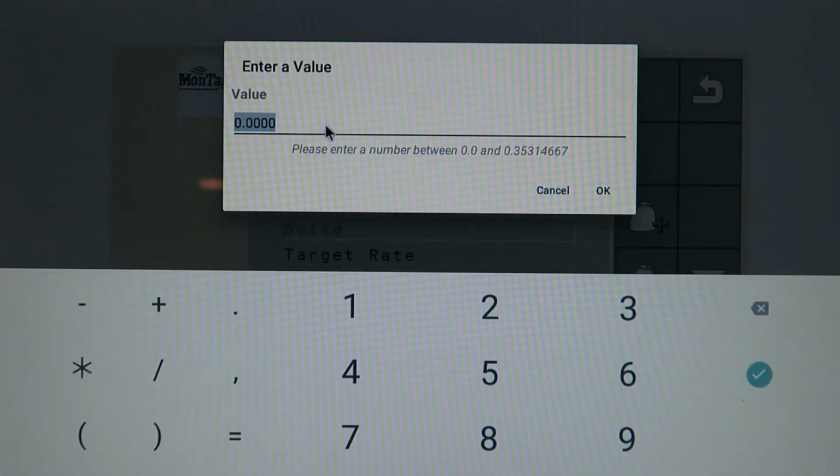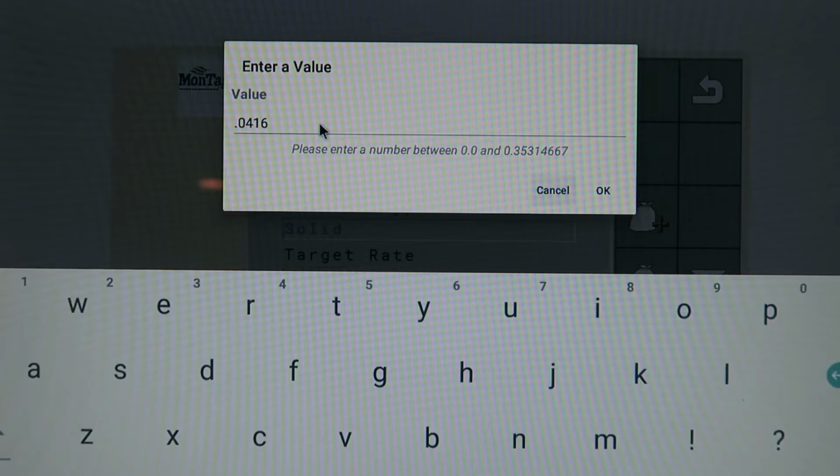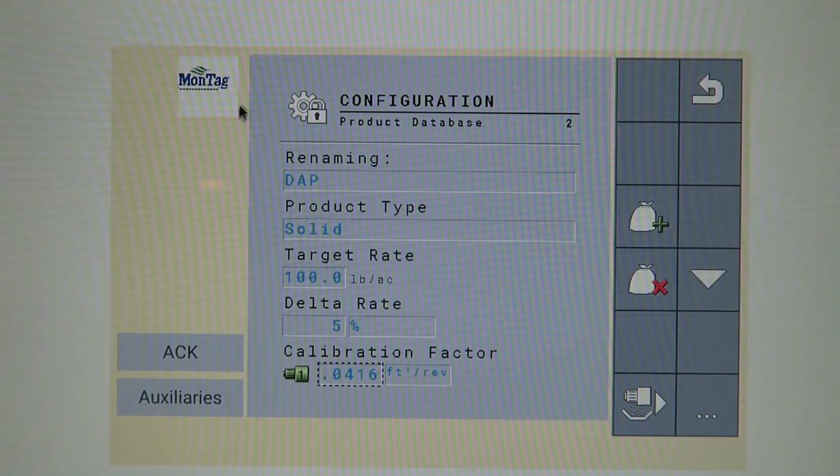How you do this, it's also in the manual. You take your displacement per row, which is 0.0026 times the number of rows. So I'm going to pretend that I've got a 16 row machine here. My calibration factor is going to be 0.0416. And now my meter went green, signifying that it's got a calibration factor there.